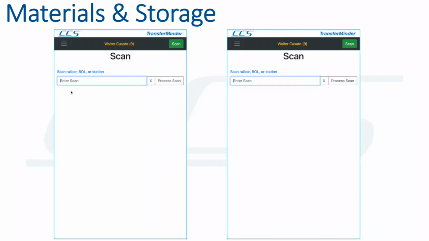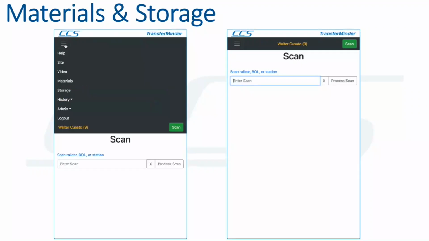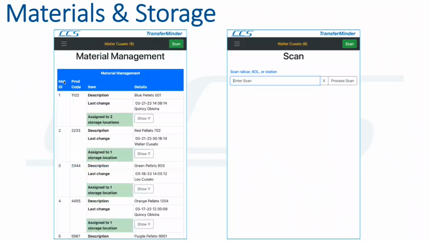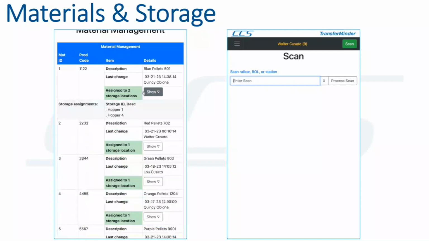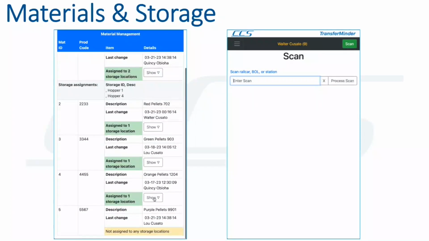We can easily manage both materials and storage. So in video 1, materials would be like product code, description, and what storage locations they're assigned to. There could also be a long list of materials, but you only have a few that are assigned to storage locations. Here we can see that Blue Pellets 501 is assigned to storage hoppers 1 and 4.